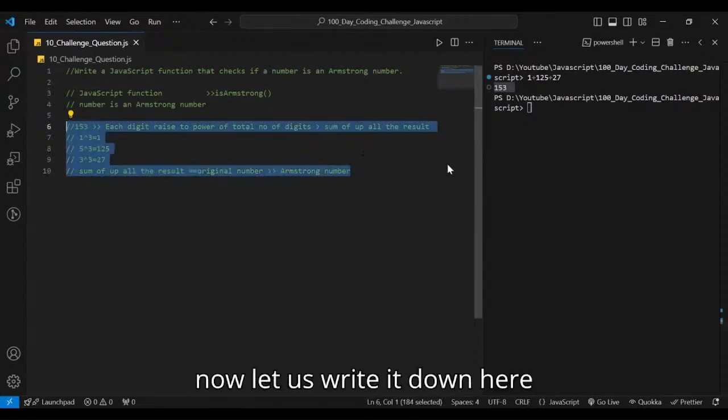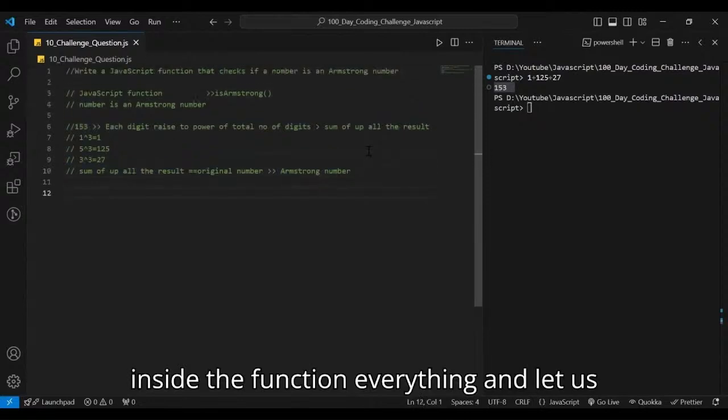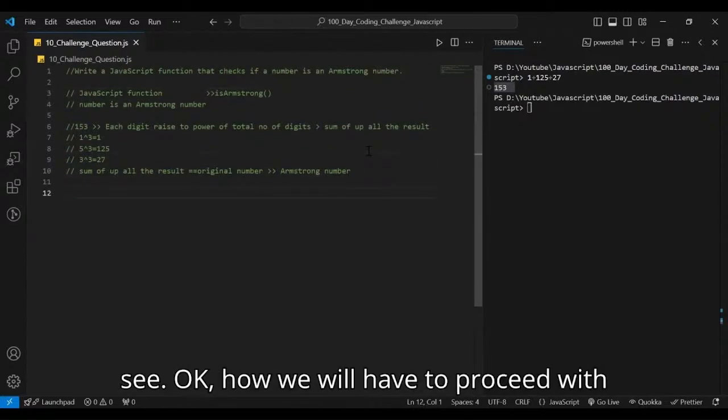Okay. Now let us write it down here inside the function, everything, and let us see how we will have to proceed with this.